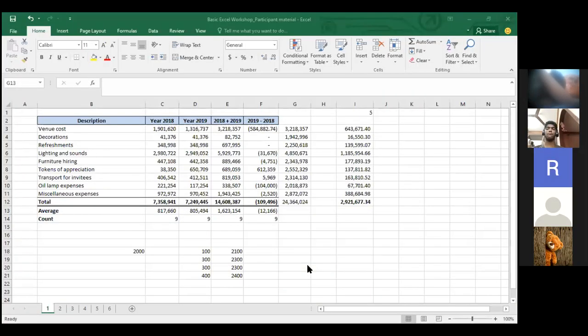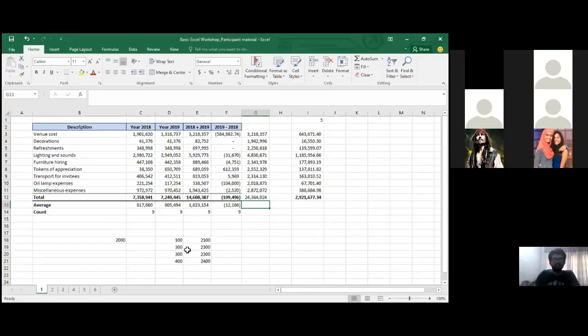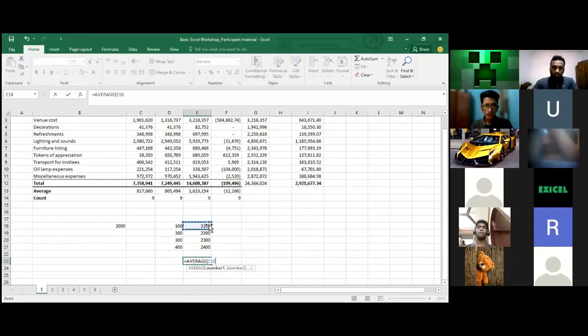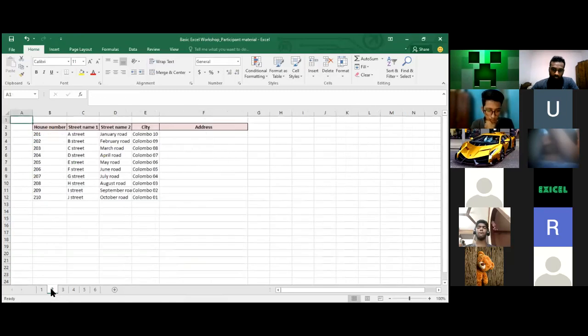Before that, I have a request to show how to get the average. Now, if I want to get the average, all I need to do is say equals average. You will get a suggestion if you're spelling it correctly, then open bracket, and you need to select the range of numbers, close bracket, enter, and you get the average. I hope that is clear. So now we can move on to our tab 2 on our Excel file.